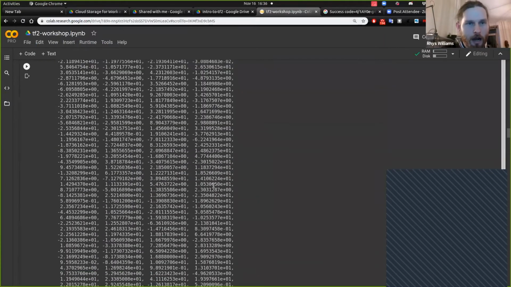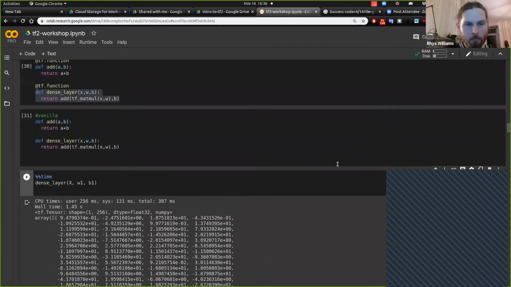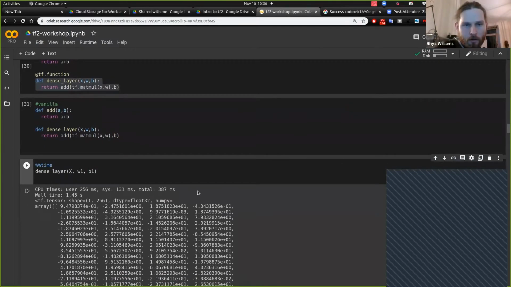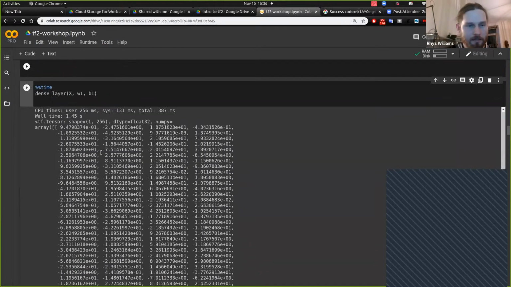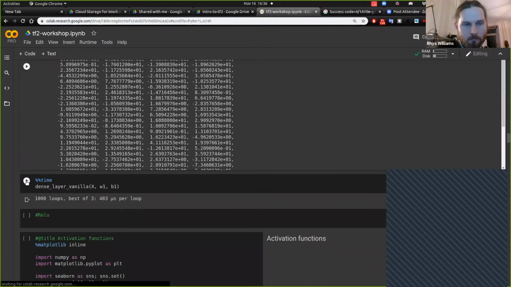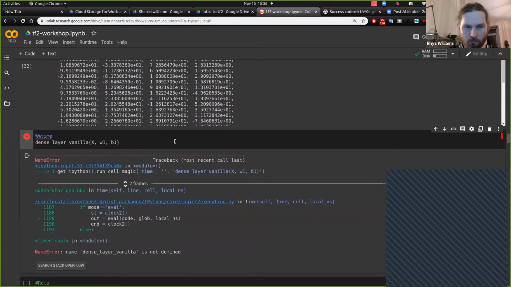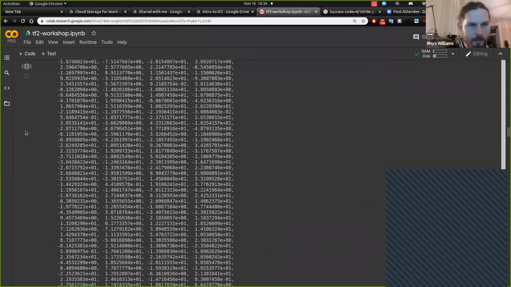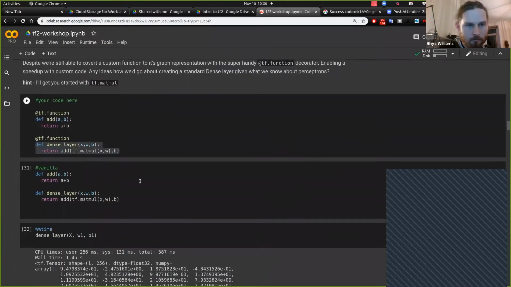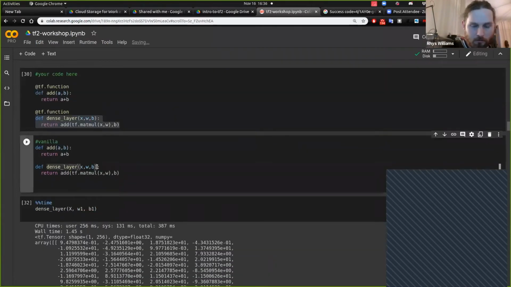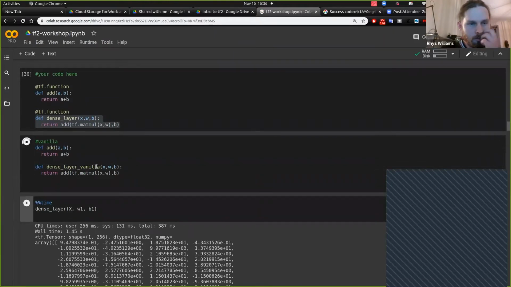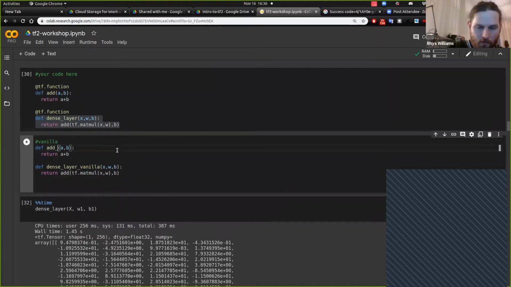Right, so we got our multiplication, 387 ms. Dense layer vanilla is not defined. Oh, apologize. We should actually add a bit of vanilla.